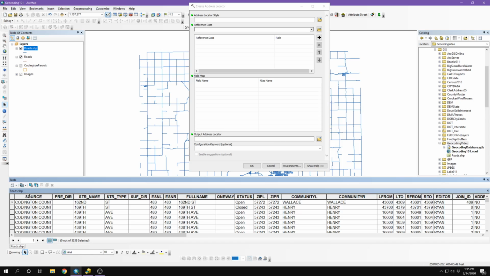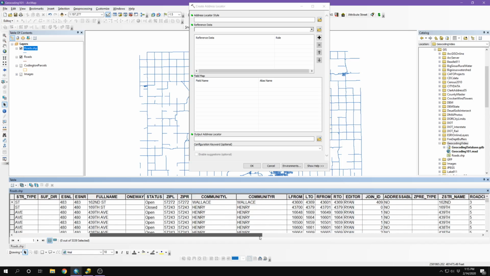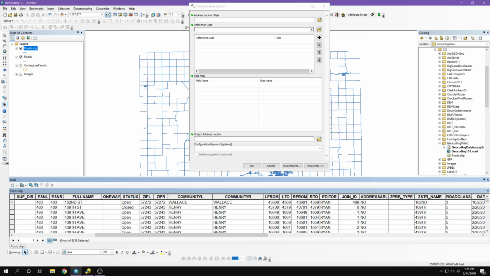So when I open this up and look at it, we can see we have a pre-direction, a street name, a street type, suffix direction. Here's our full name. We have a zip left, a zip right. We have community left, community right. And then we also have our left from, left to, right from, and right to. One thing you will notice if you've been paying attention is there is no pre-type in here. So that means we may want to keep looking. Now, one of the things in my data set that differ from quite a few others is I have something called Z pre-type and Z street name.